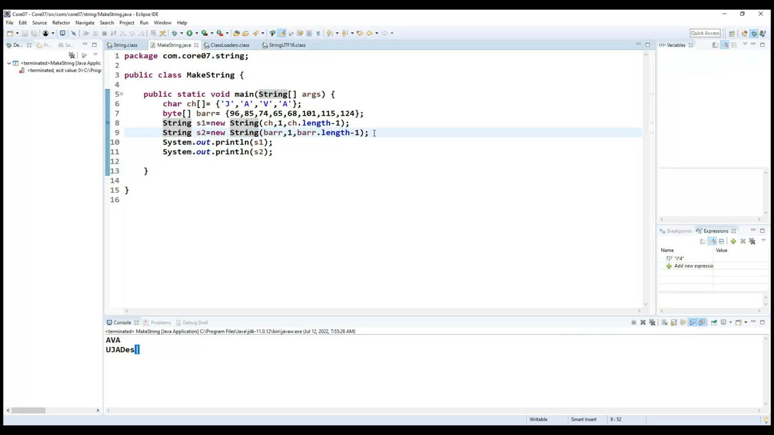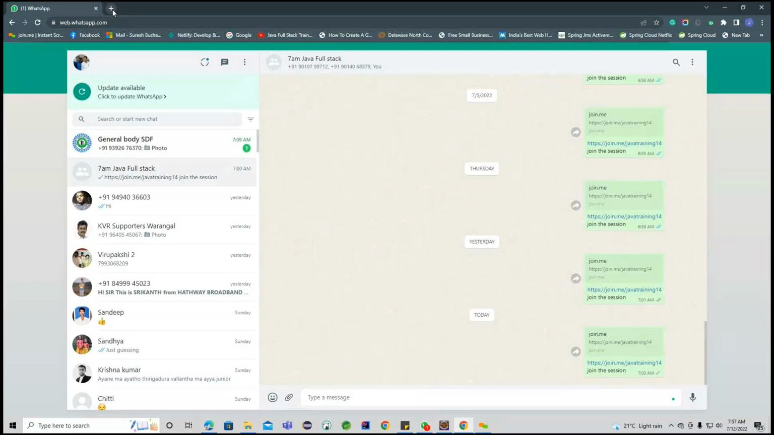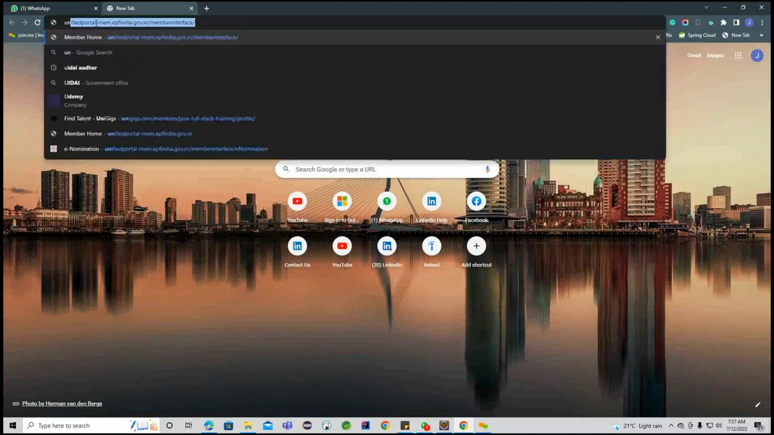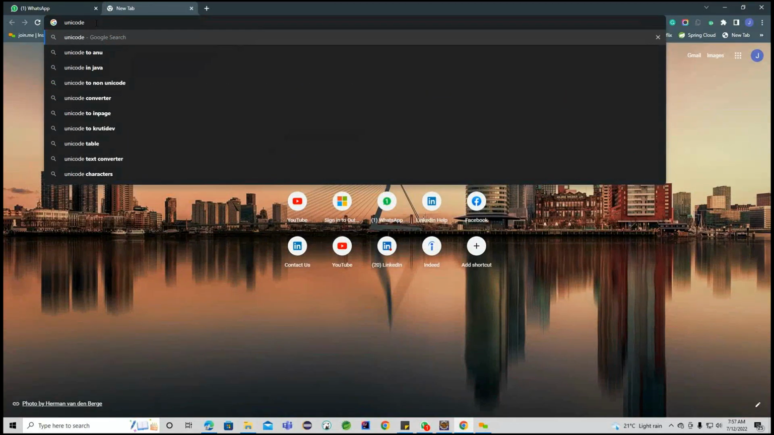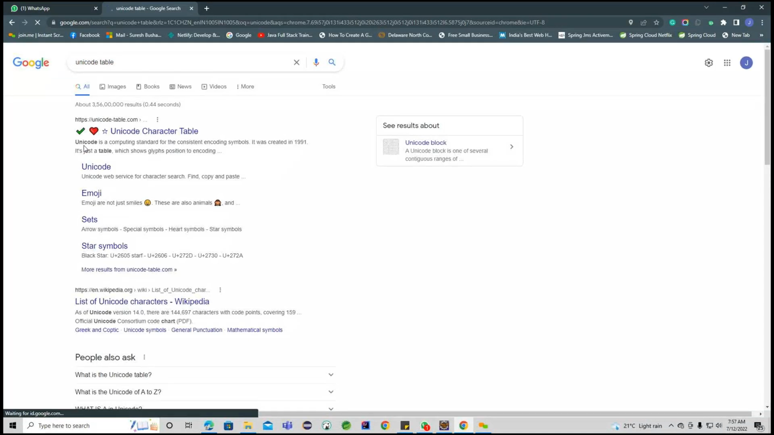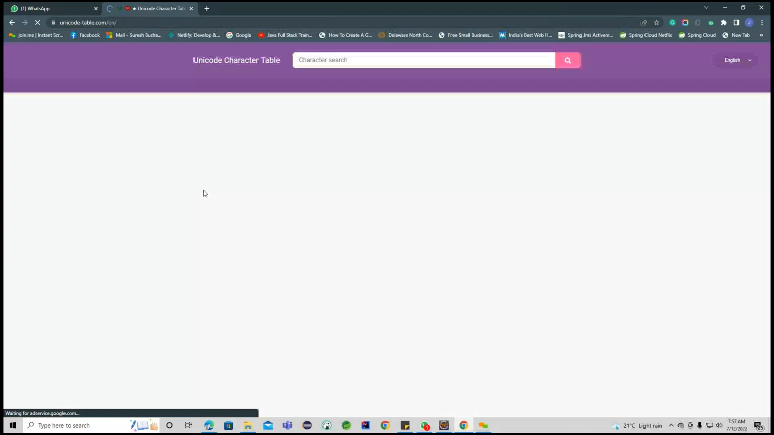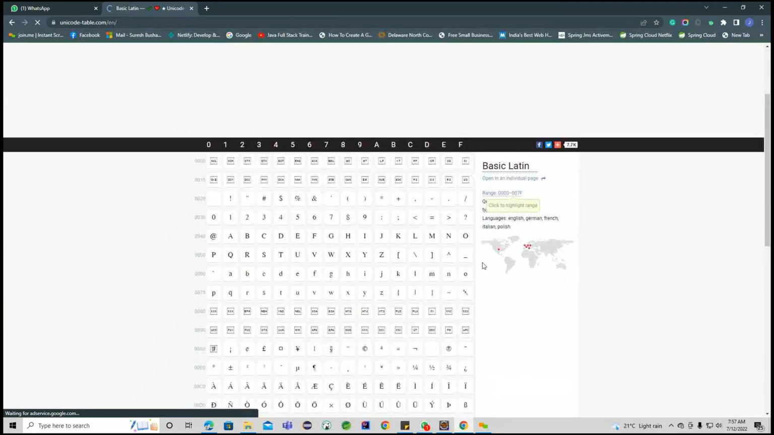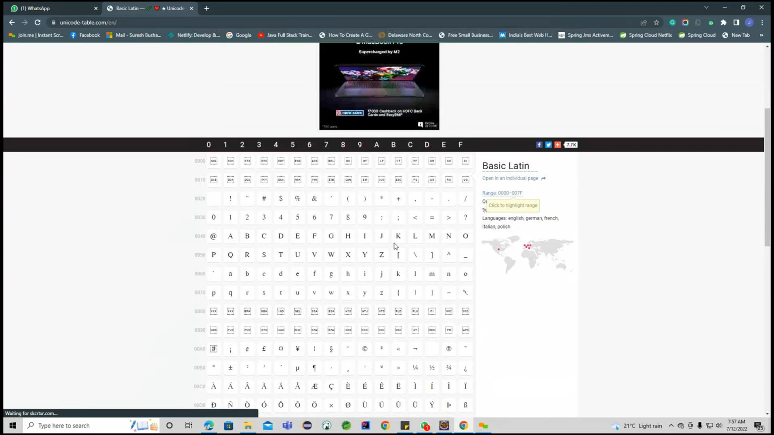Sir, line number 7. In a real scenario, how do we know what answer we should write there? It's converting like UJADES. Okay, to understand this, you need to read this basically.